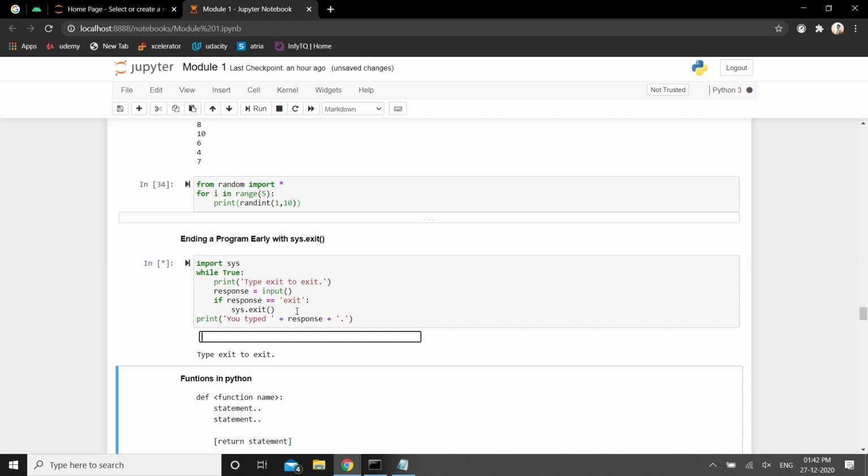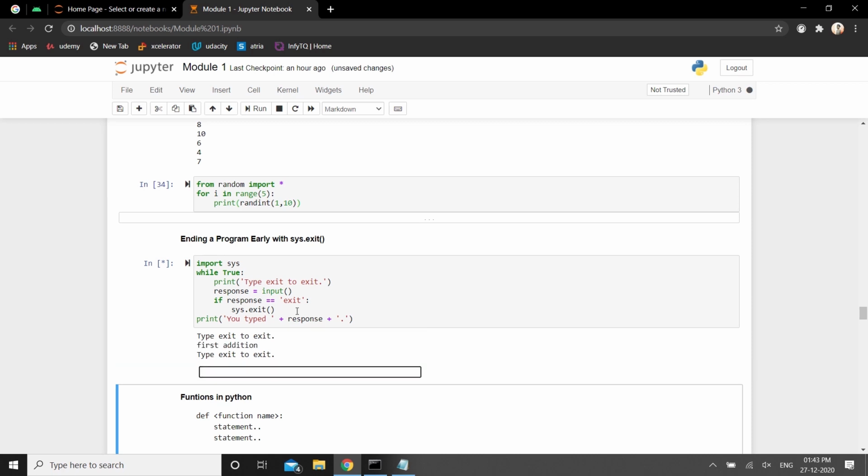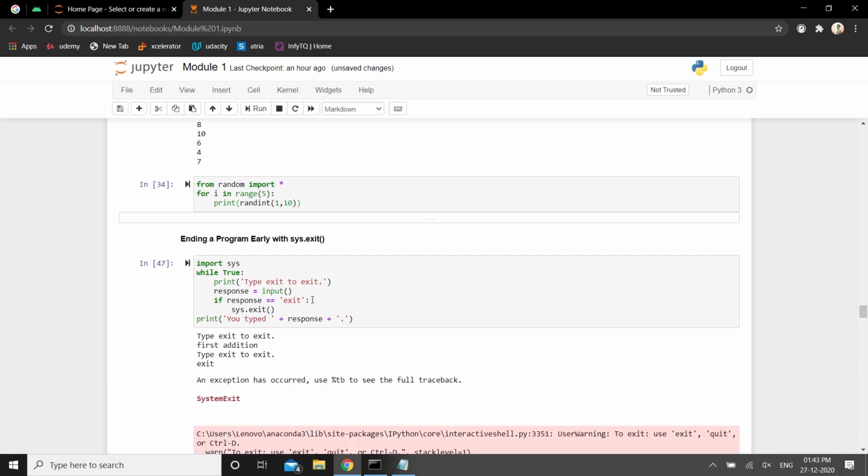Okay, so first I will enter any of this text, say first edition. It is again going to ask until I enter this exit thing to execute the code. So I'll enter exit.